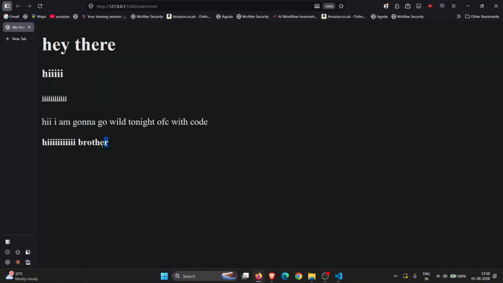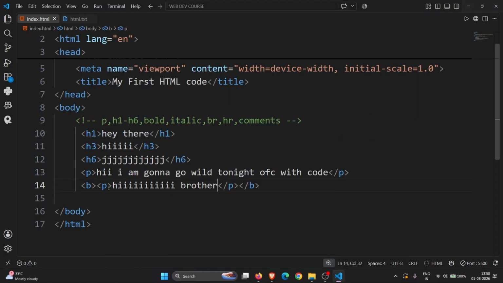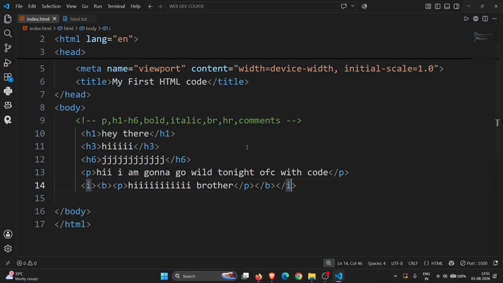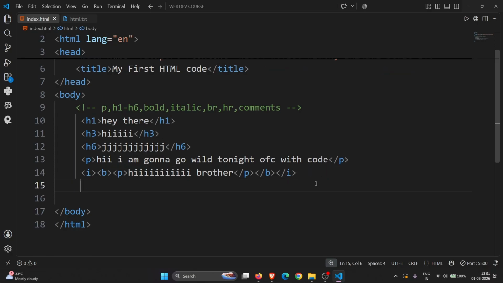So we go on this website and you see hi, brother here. And this appears bold just because we use bold here. And if I change this bold to italic, if I want to make this text also italic, so I will just make an italic tag here, which is represented by I, and you will now see this text is also italic. So this is tag nesting, which simply means placing one tag inside another. So I hope you understand it.